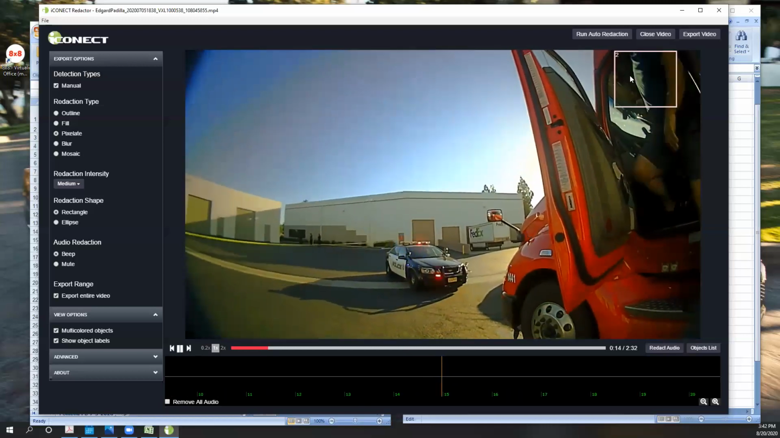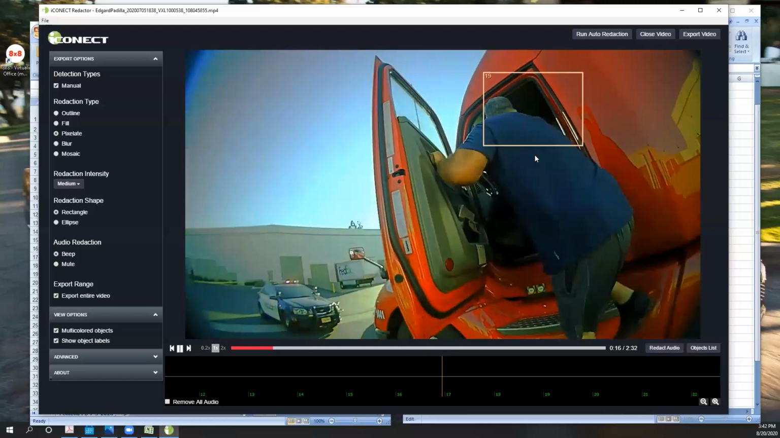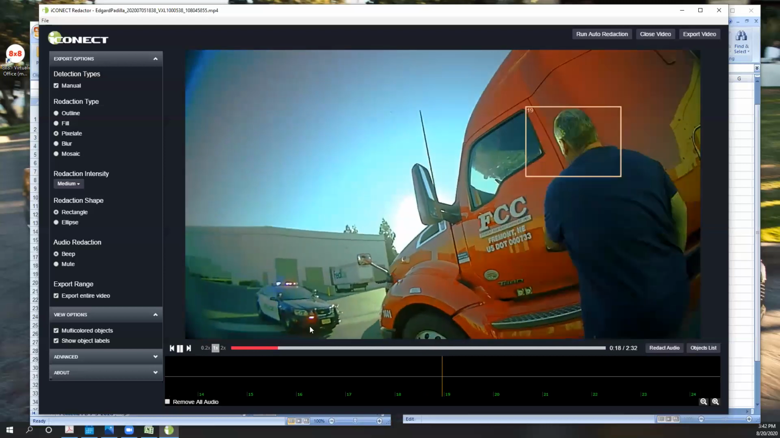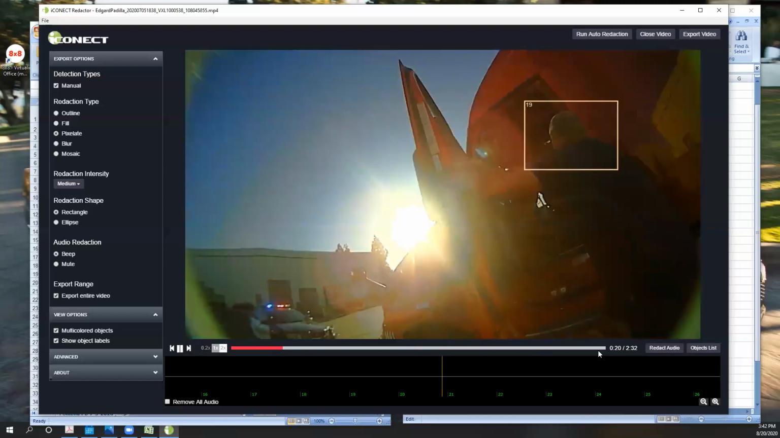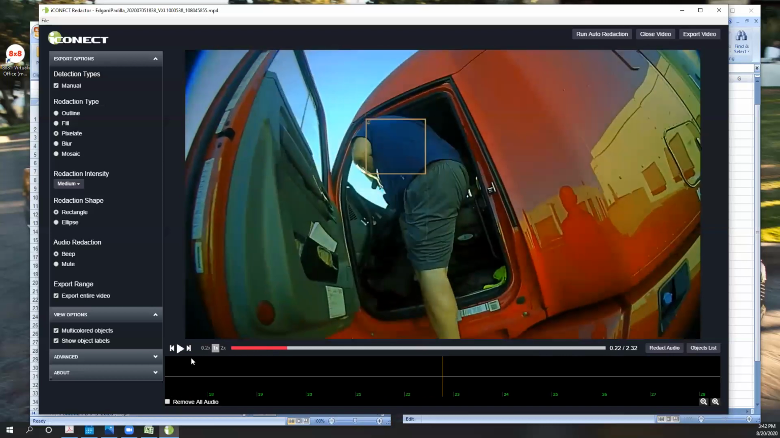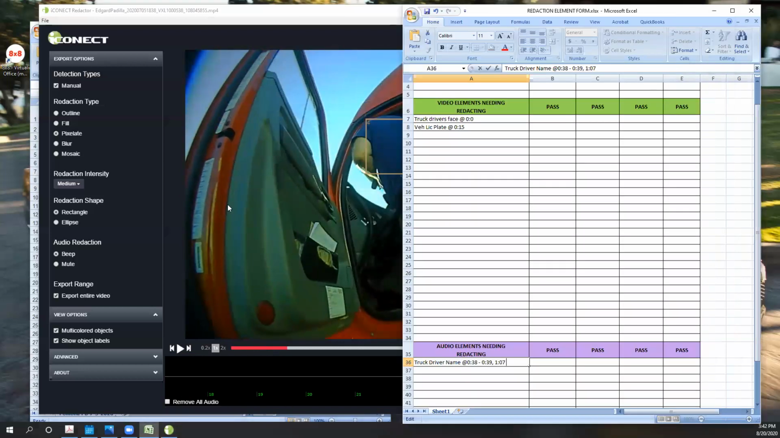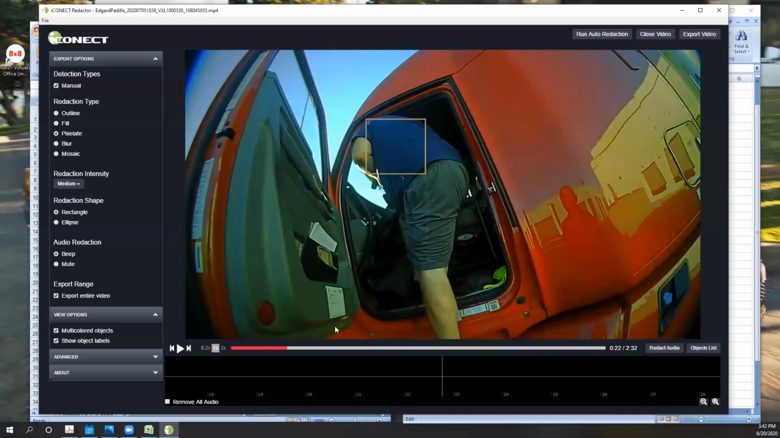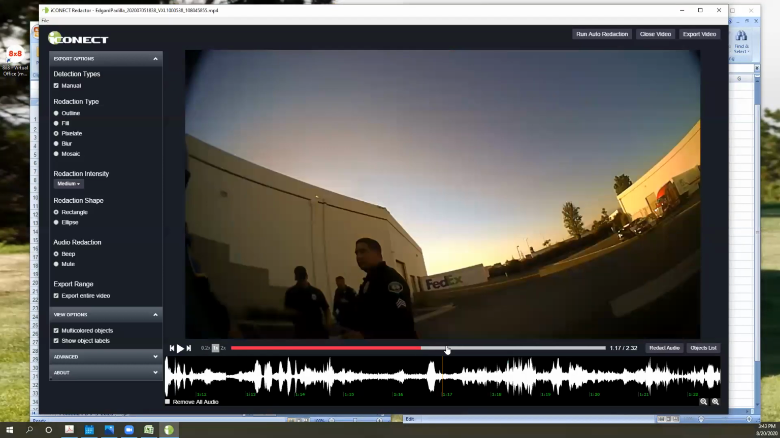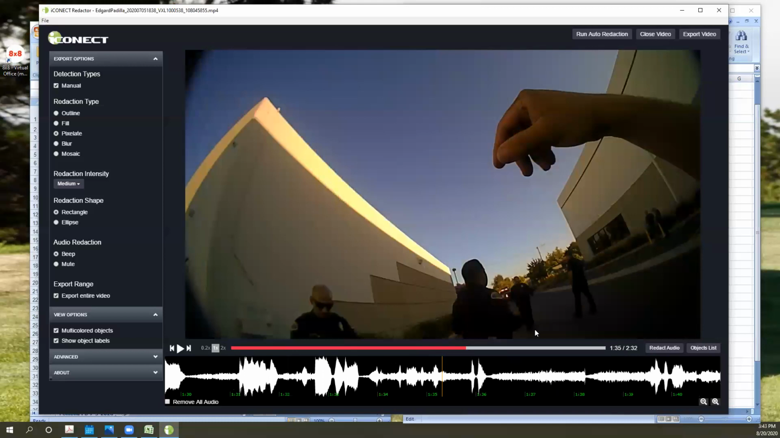I already got him at 0:00. Pretty much from 0:00 to 2:32, his face is there. So on my form now, truck driver's face, 0:00. I'll finish this entry and go to 2:32. That's the whole video. And I'm going to fast forward this right now.